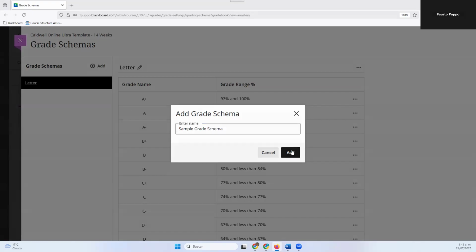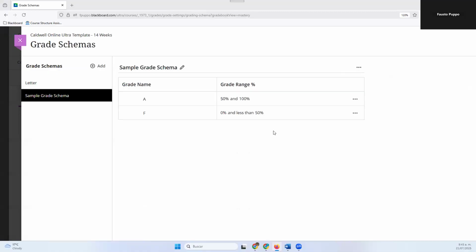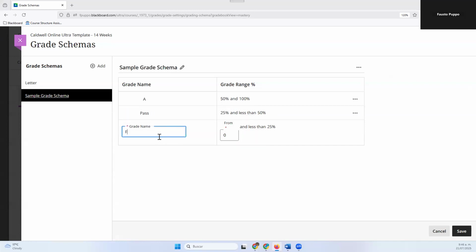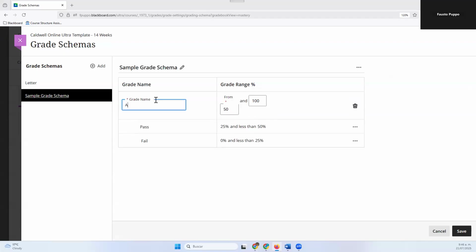Let's add it. To begin with, I will always get 2 grades. However, I can add as many as I want. And grades could be numbers, letters, words, phrases, whatever you need. So here, this is going to be pass. This is a very, very simple example, fail.